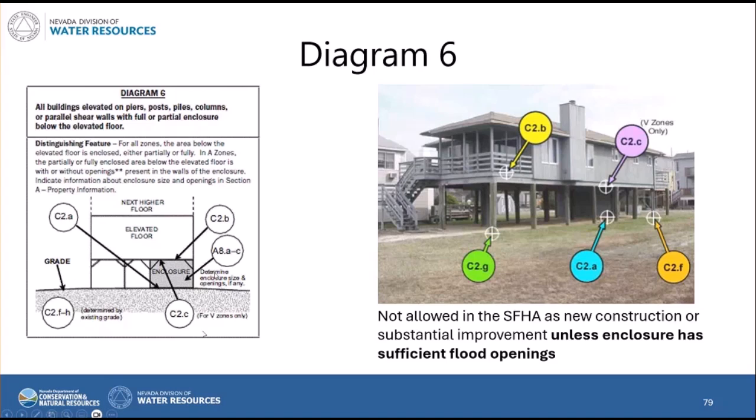You'll note the size of the enclosure. Again, these are typically not allowed in the special flood hazard area as new construction or substantial improvement because that enclosure would be too low. It's the whole reason for putting the house up on piers or posts. But if that enclosure is unfinished, has sufficient venting or flood openings, and is only used for storage, parking, and access, then it's not the lowest floor for floodplain management purposes.